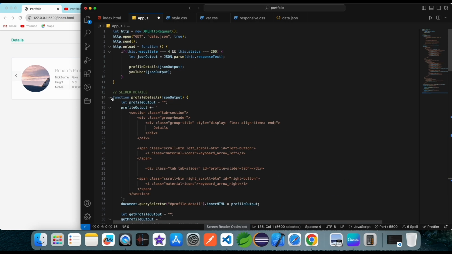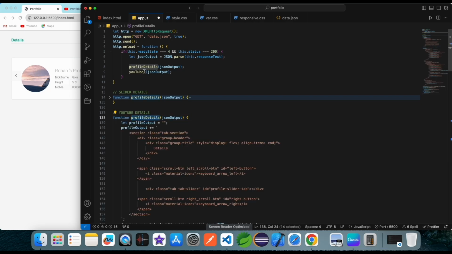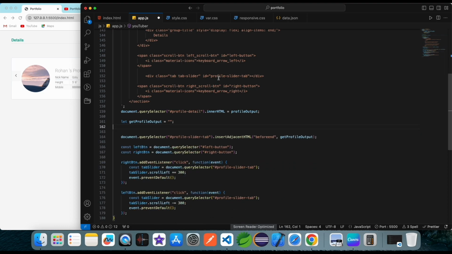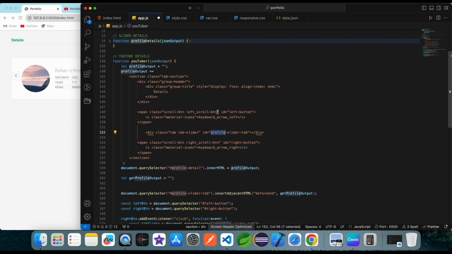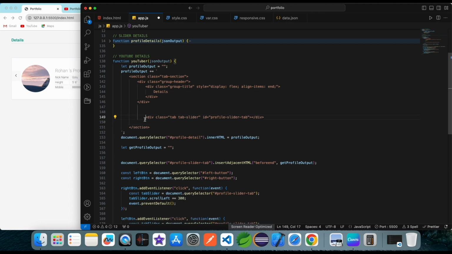The second one is for the YouTube slider. Not slider, it is simply details. YouTube details. Change the function name. Now I removed all this, and there is no need for this button arrow. And here, this one is the same. The group header is also the same.